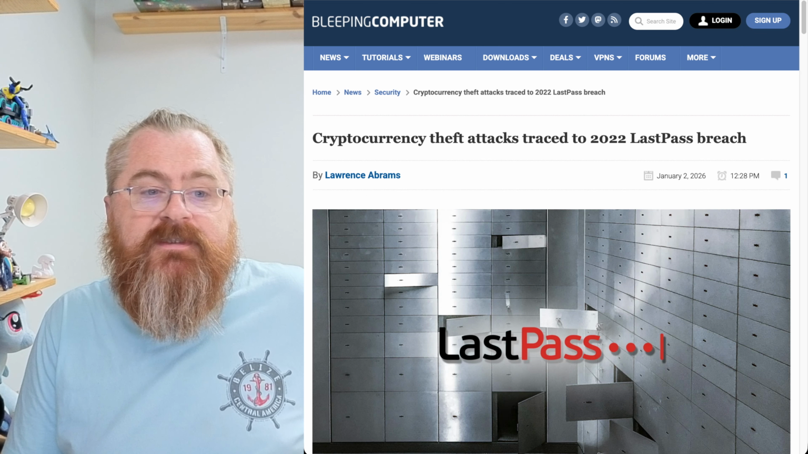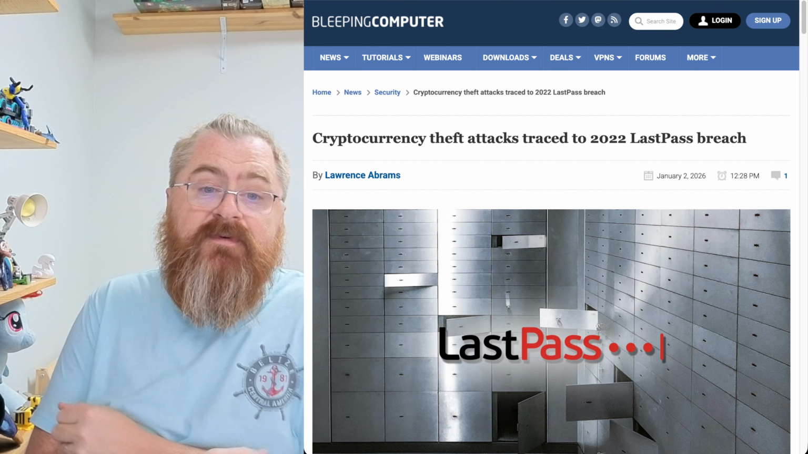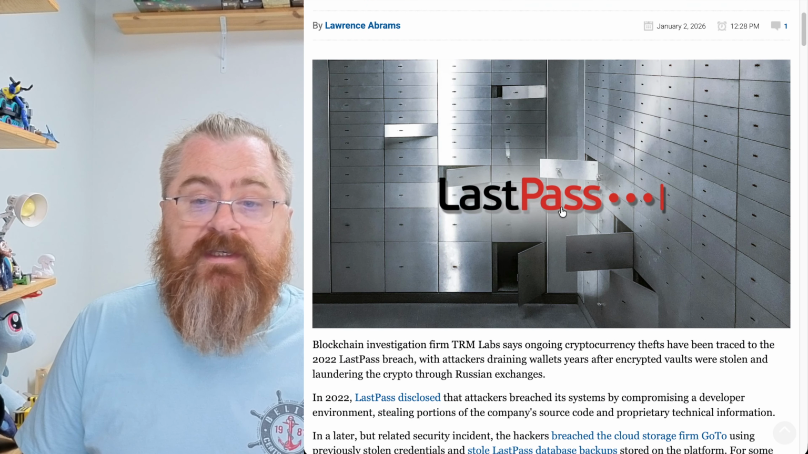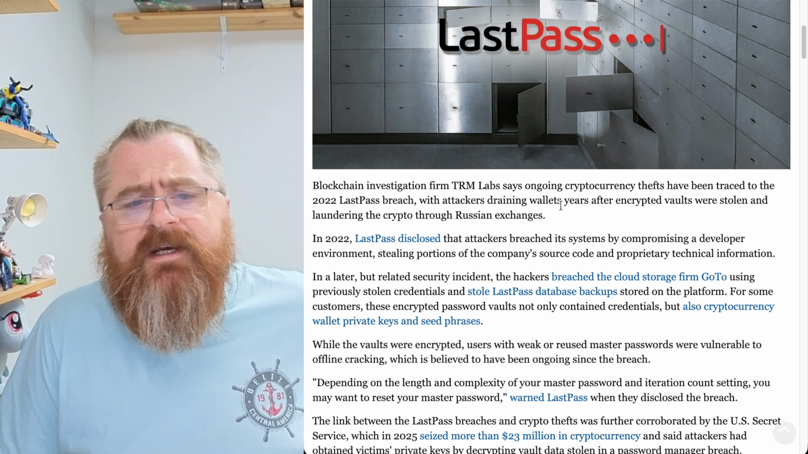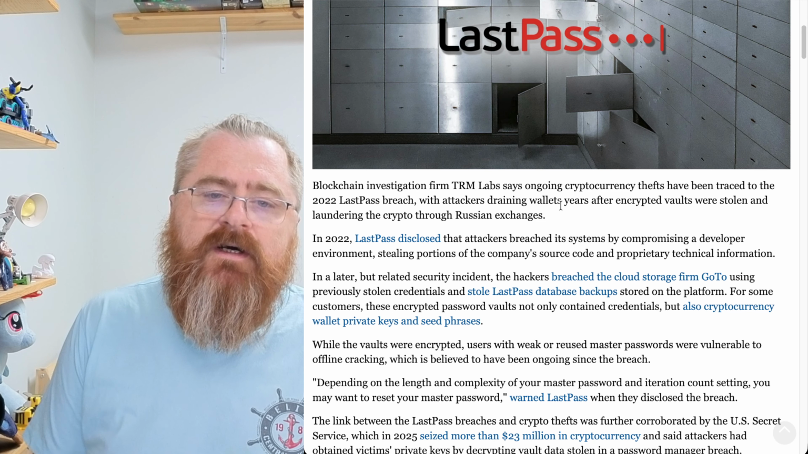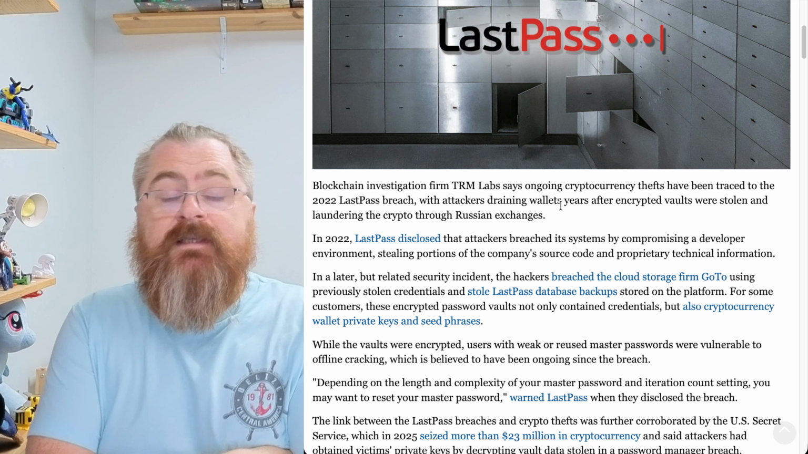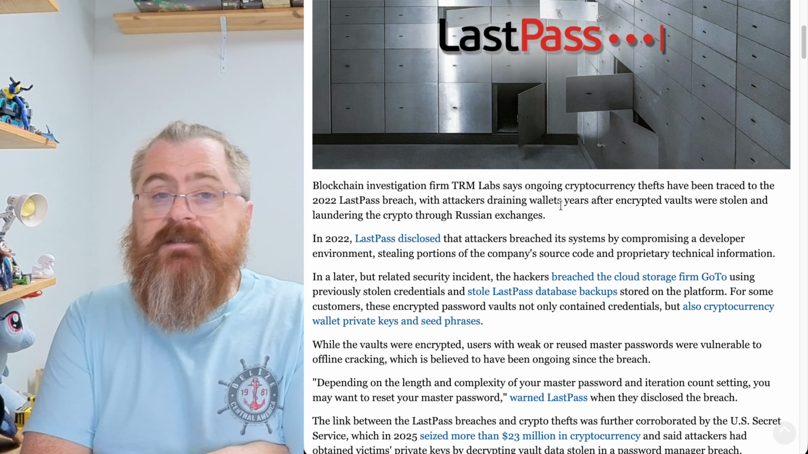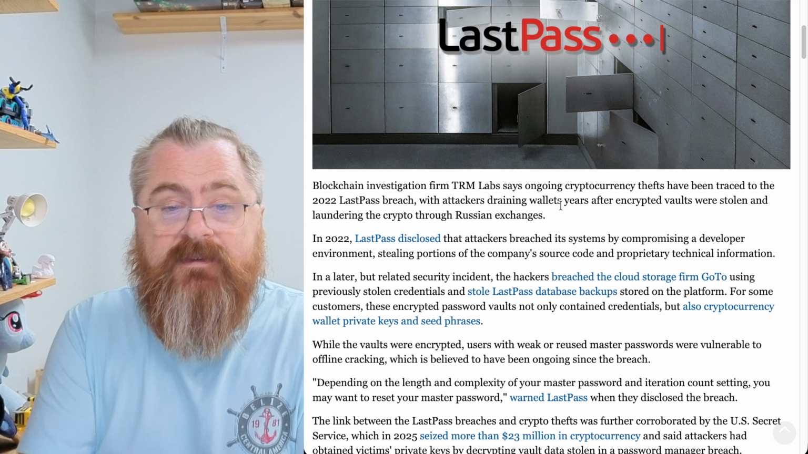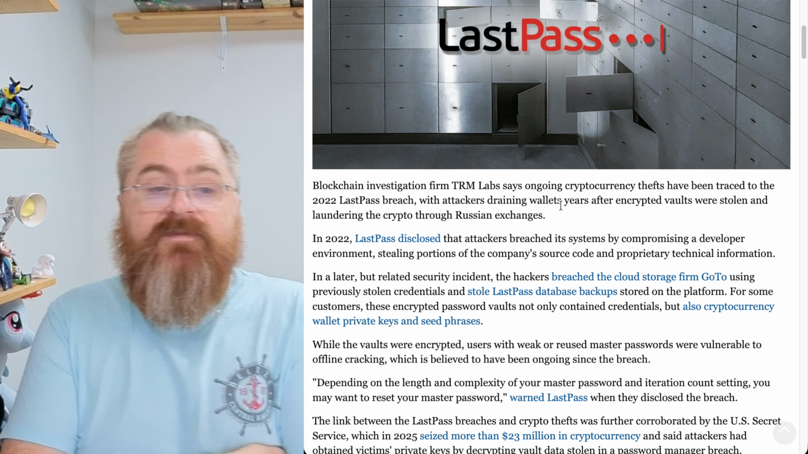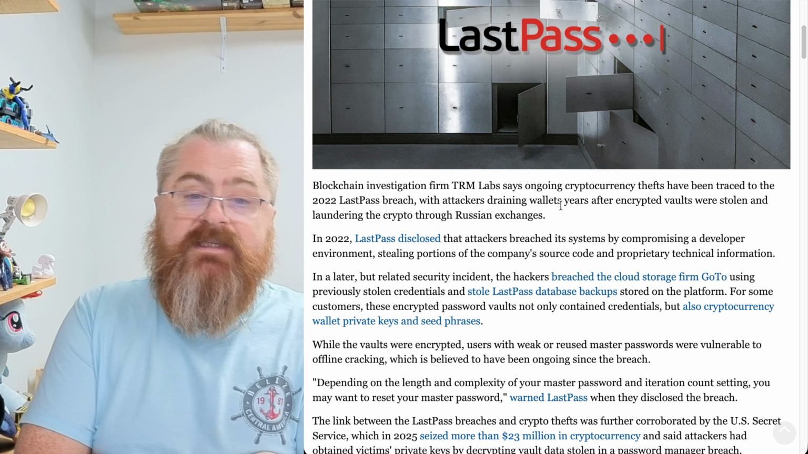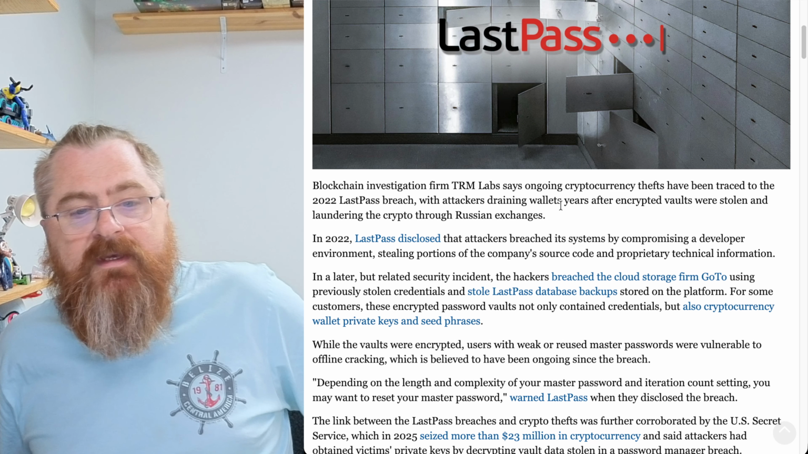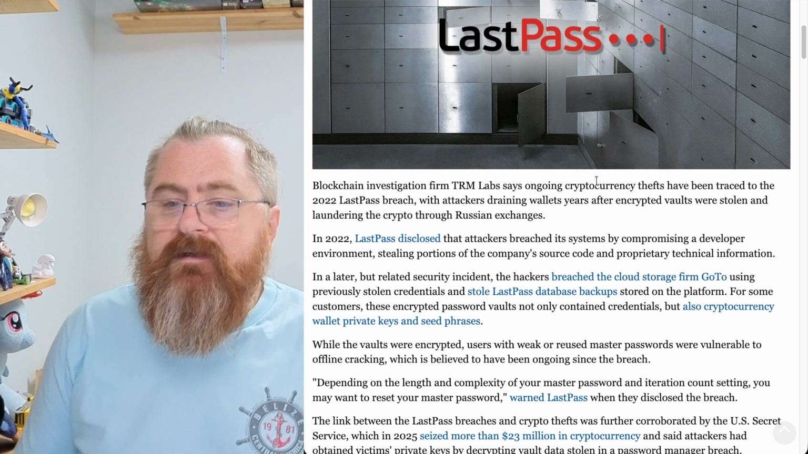More on security news. This is a sobering update on the LastPass breach from back in 2022. Blockchain investigation firm TRM Labs traced a fresh wave of cryptocurrency thefts directly back to that incident. It seems that attackers are still cracking stolen vaults years later and draining wallets the moment they get access. This serves as a critical operational security lesson. If your vault data is exfiltrated, just changing the master password is not enough. You need to rotate each and every single secret that's stored there. So the blast radius of that breach is still expanding.